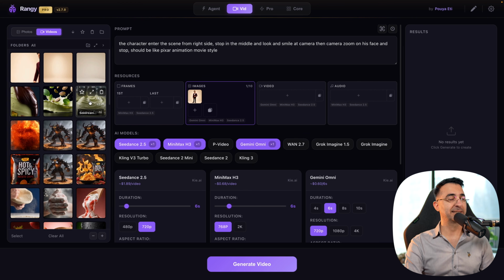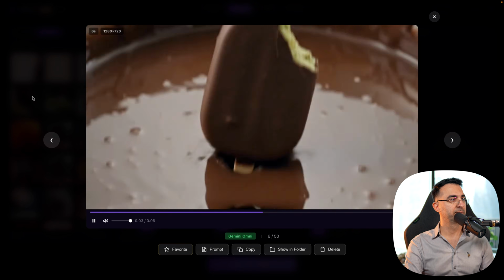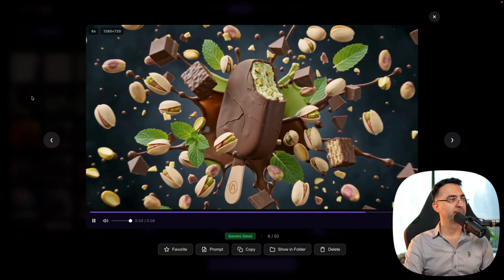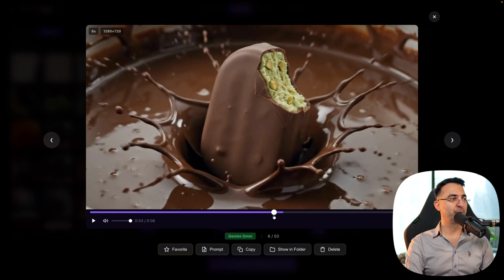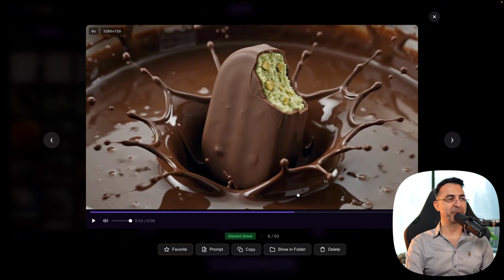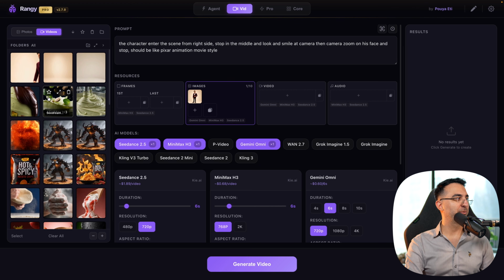Here we have an example of an ice cream, which should show the process of making that ice cream till the final result. So here we have Gemini Omni. It wasn't bad. It was okay. It had some shots where, you just don't put an ice cream from the bottom in a chocolate, right? And also you didn't cut part of it. So let's go for the next example.